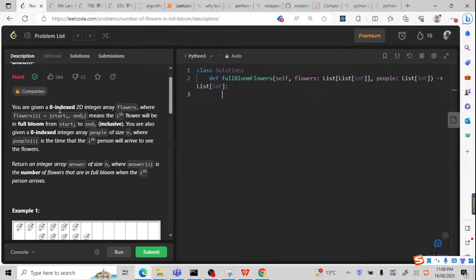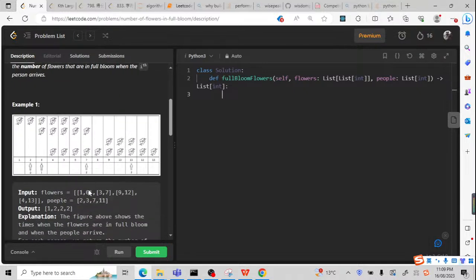We are given a zero-indexed integer array, flowers. It's a zero-indexed array, but here the numbers are just labels. For example, from label 1 to 6, so this is 1 to 6. So we have the full bloom of the flowers like this: 1 to 6, and 3 to 7. Here we have 3 to 7, 9 to 12. So this is 9 to 12, and this is 4 to 13.